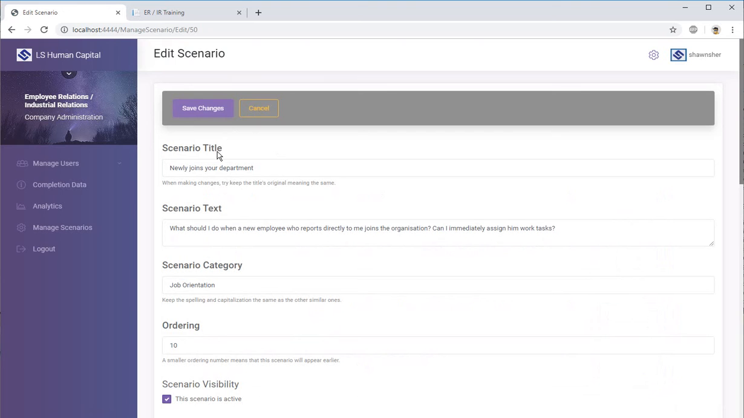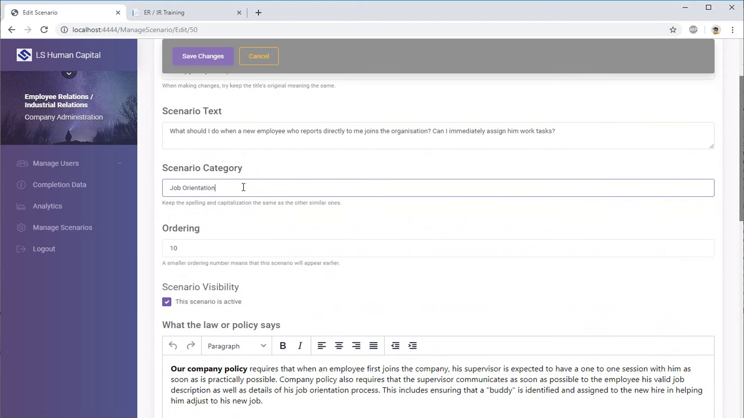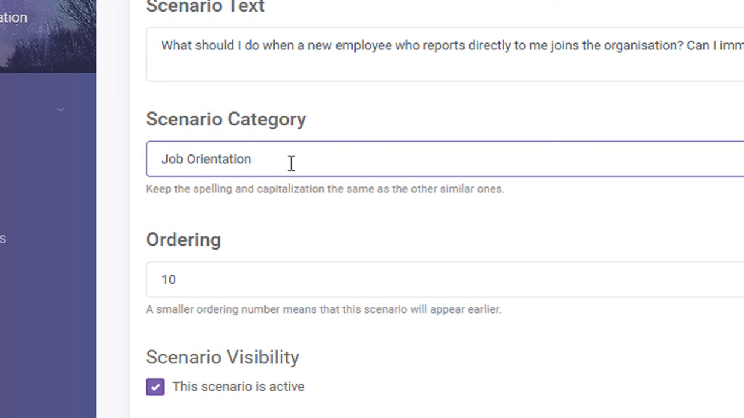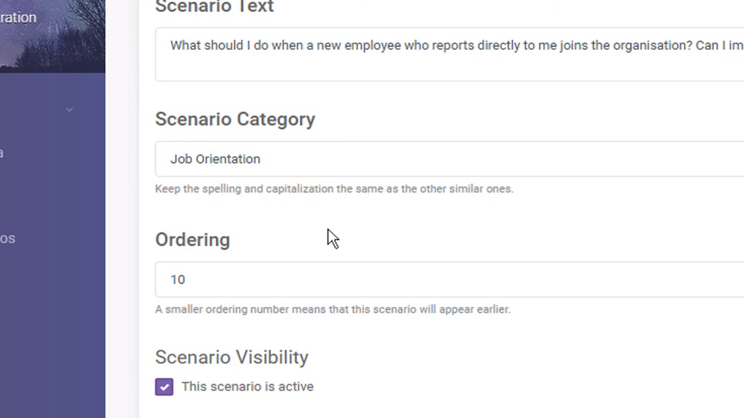Once you click on the edit button, the scenario loads up and you can make changes to the title, the text, the category. One note on the category is that you need to keep the spelling and the capitalization the same as the other ones. For instance, job orientation, you can't have a small o on this job orientation. It will be listed as a different category. So you need to keep the spelling and capitalization the same.